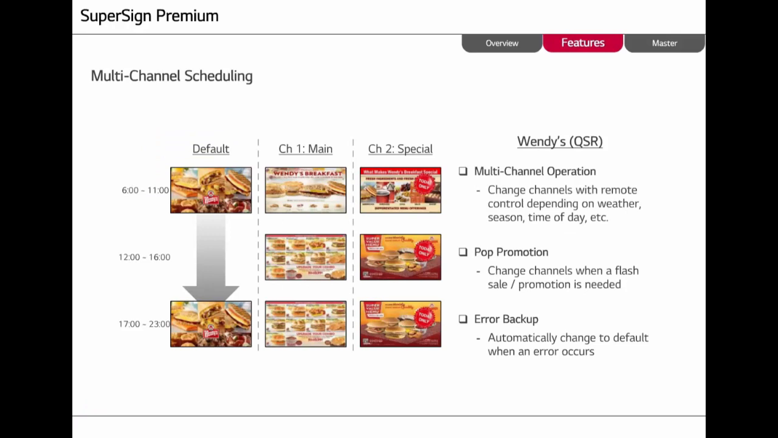Next is multi-channel scheduling. With SuperSign W, if you wanted to change the schedule, you had to create a new schedule and distribute that to a display, in place of the previous schedule. With SuperSign Premium, you can create multiple schedules, and send them to a display simultaneously. Multiple schedules can be distributed to a display, while designated to different channels.